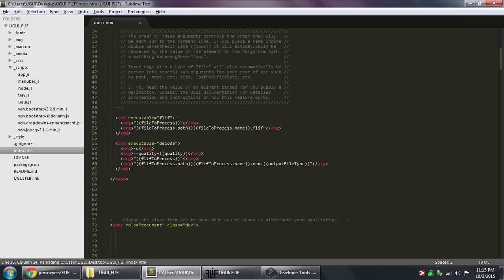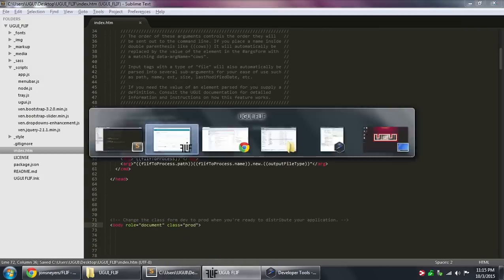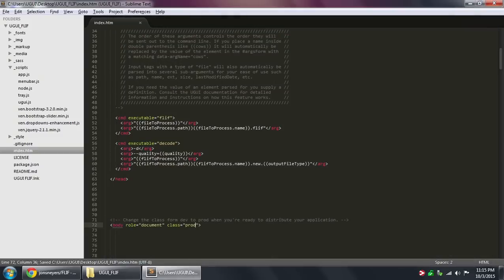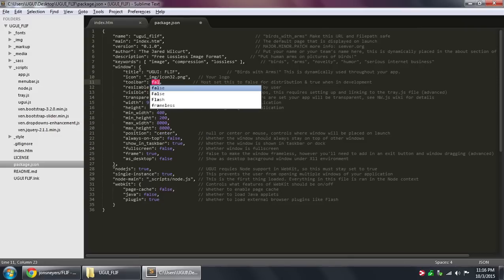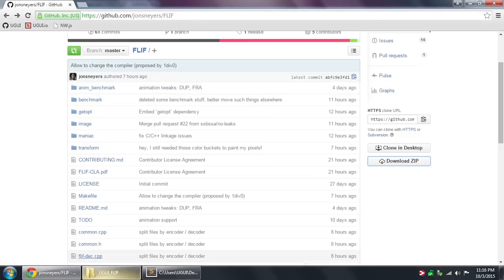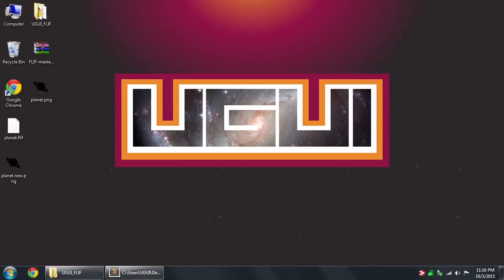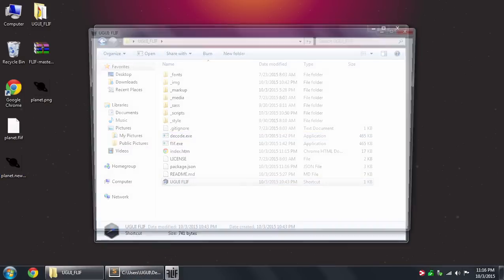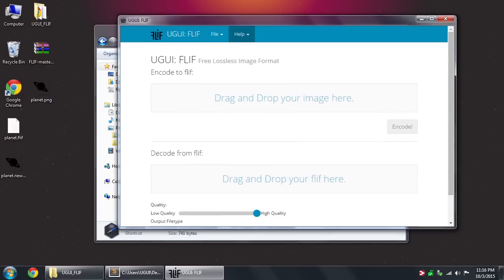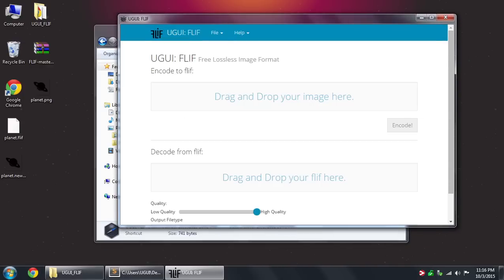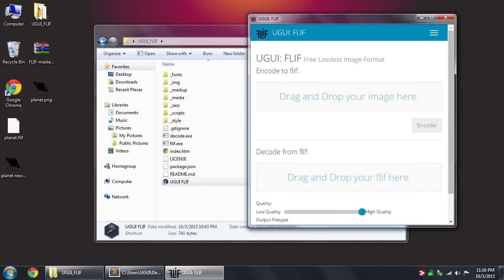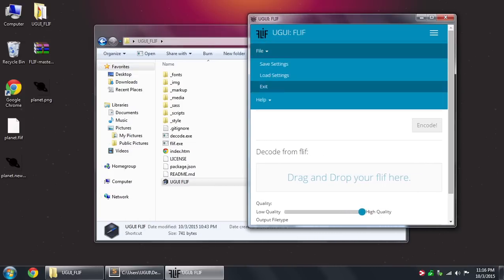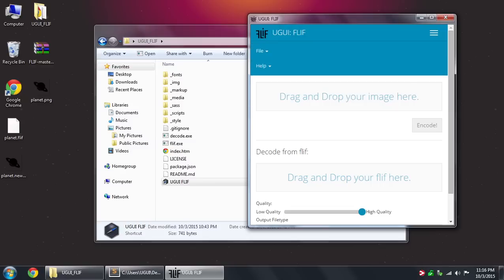Cool. Let's change this back to prod, save, kill that, go to my package.json, and change you to false, save, and let's just open you up like so. Cool. I think I should change the height and width to be closer to, like, what's up here right now? I've got save and load settings. I don't need that for this, right?